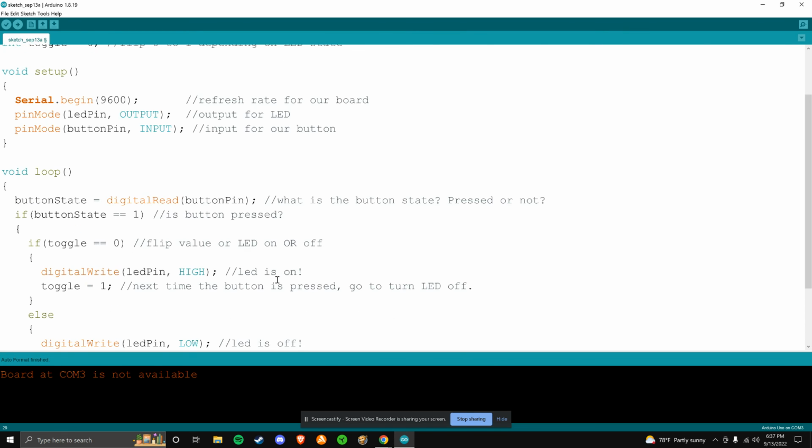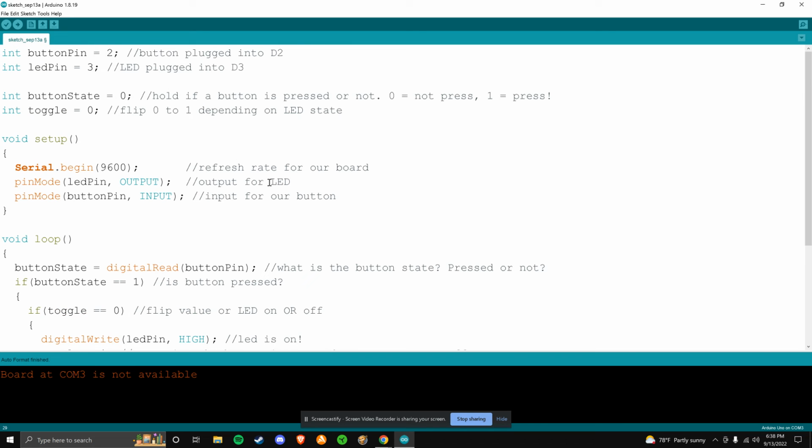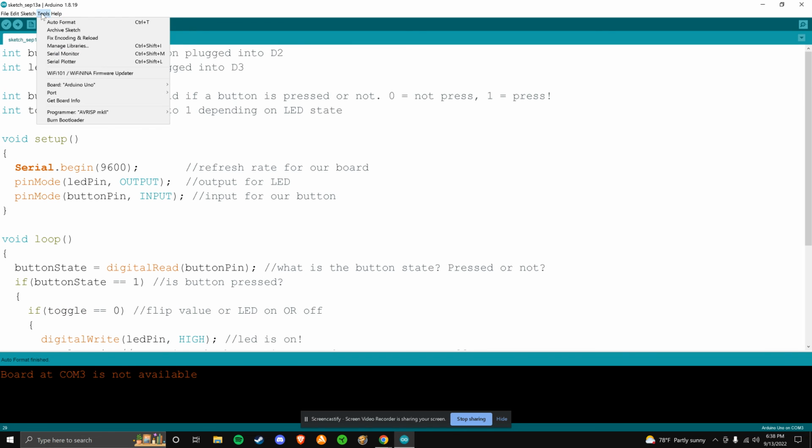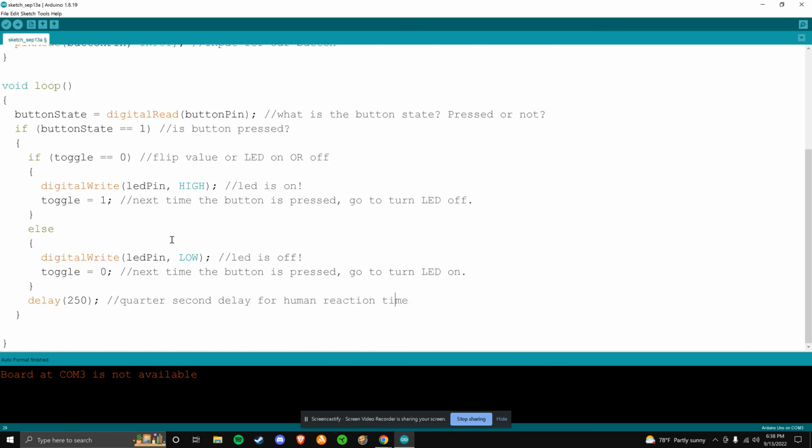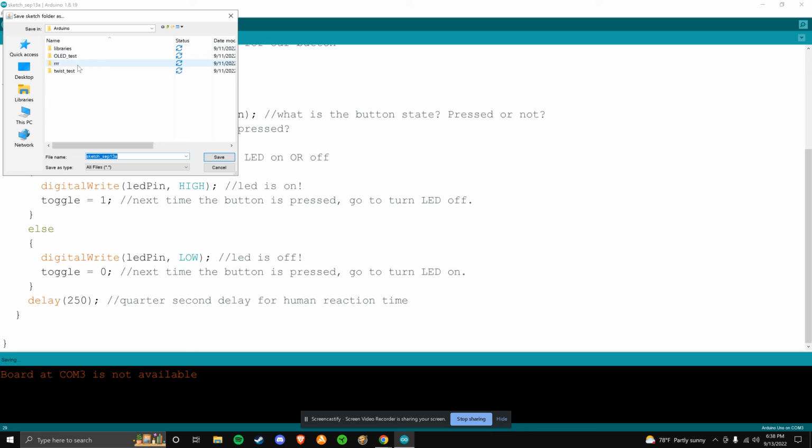Perfect. All right, so as is, this code would be good to go. I always auto format before I go and upload it. And there's two buttons up here, right? So we have our upload button, which would send it to the board. Again, I don't have my board right now, but I can verify it.